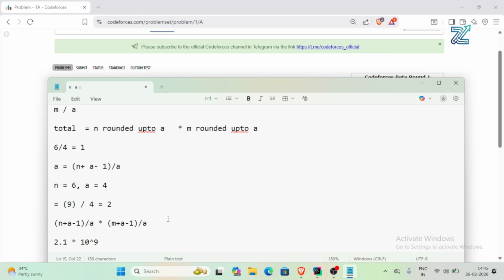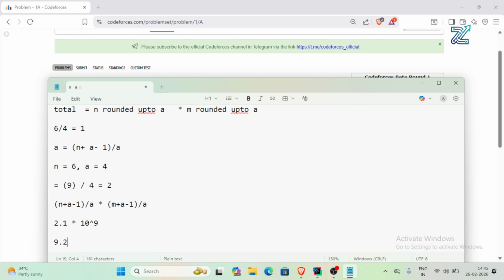Instead of using int, we can use long long. A long long is 64-bit and it can store values up to 9.2 multiplied by 10 power 18. That is more than enough for 10 power 18. So always check your constraints. If the answer could exceed 2 times 10 power 9, then you have to use long long. This is a rule you must never forget.